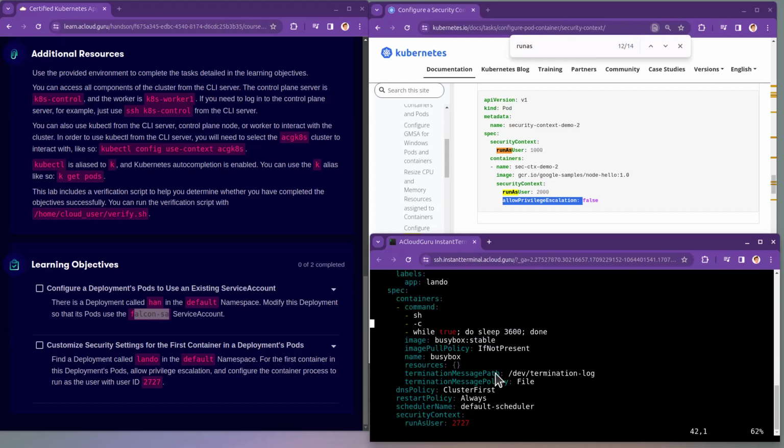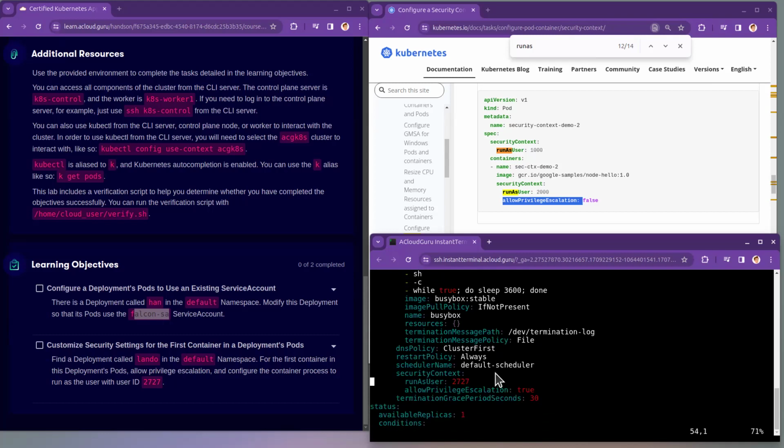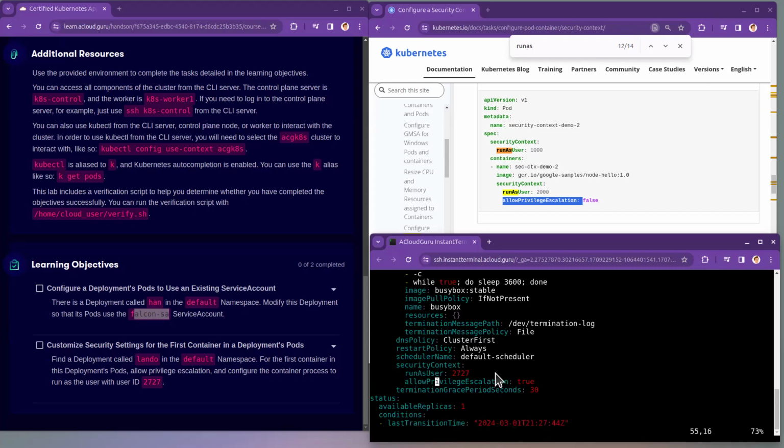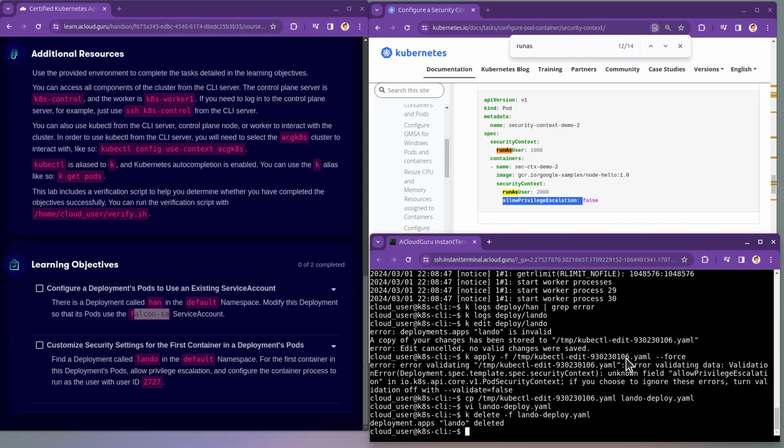Delete and deploy. Containers with the security context. Okay, security context. runAsUser 2727, we have it. allowPrivilegeEscalation. I don't see a typo. We did it because we copied it. I don't see that as an issue. Okay, let's do a simple format. I deleted that. Now apply.